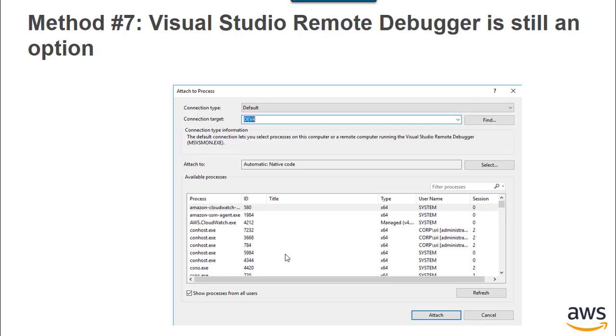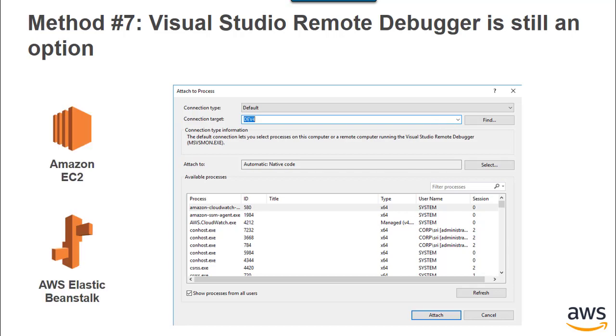And the debugging experience is similar. You give your EC2 machine image, or your Elastic Beanstalk instance that is running, and you can attach to, for example, your IIS worker process. So these are some options if you are going to run your application on Amazon EC2 or AWS Elastic Beanstalk. You can easily do that.